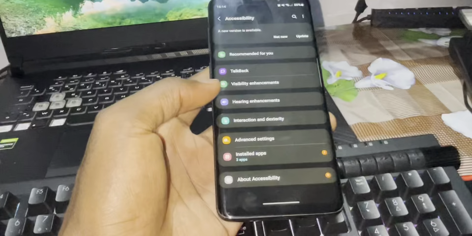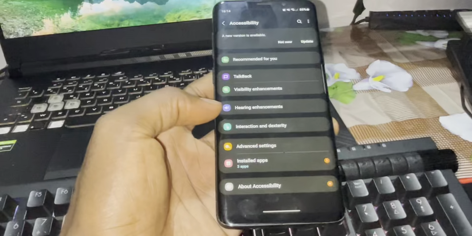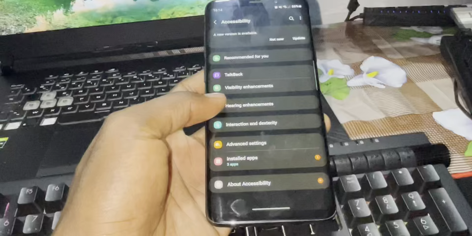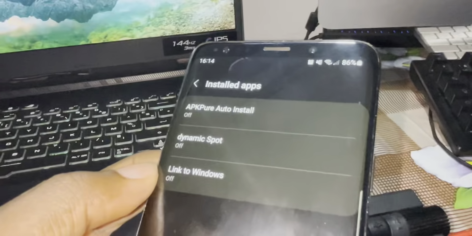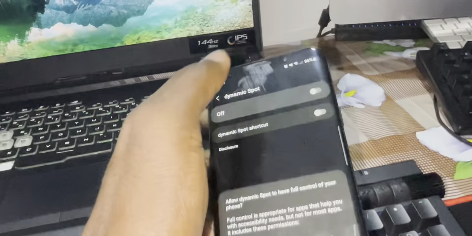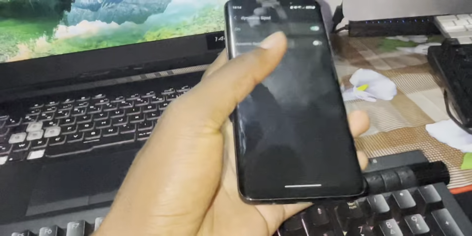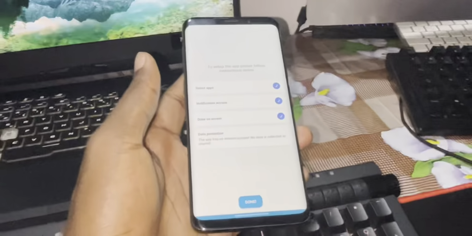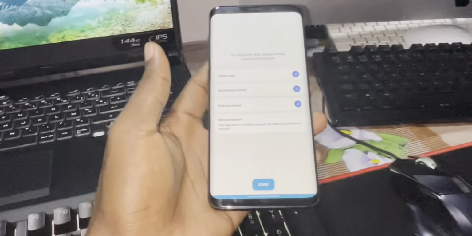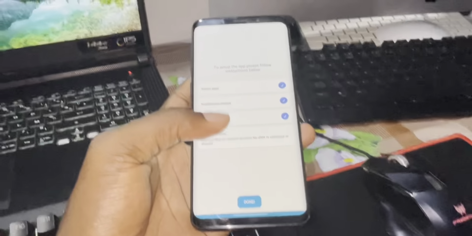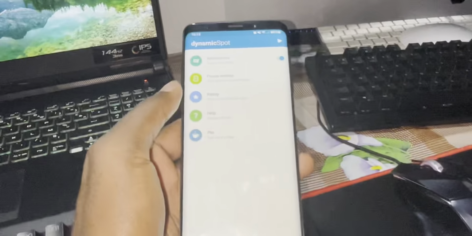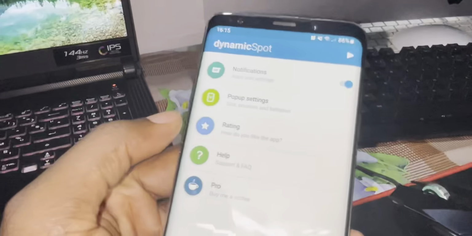Now you need to look for the face application. Where are you? Okay, it's here. Dynamic Spot. Okay, now everything is done. Beautiful. As you can see, now you are ready to go. Now click on done, and let's see if it's working.